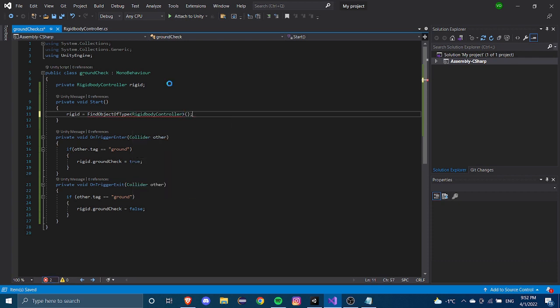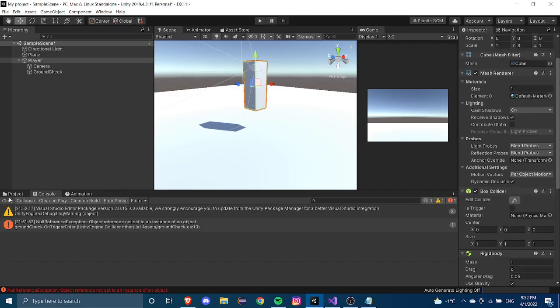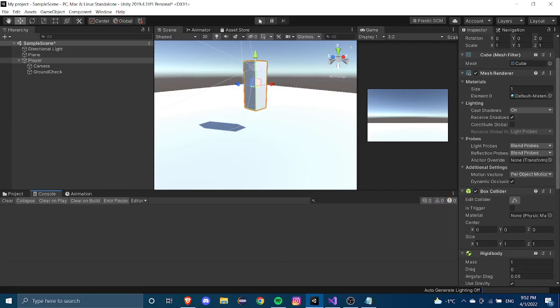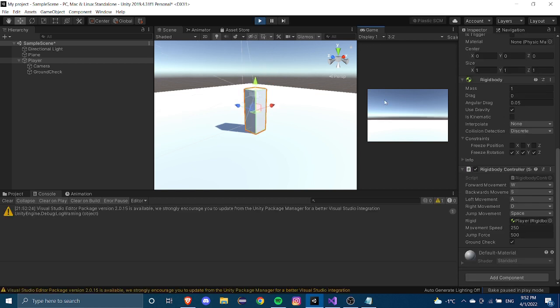Basically what this does is that it finds the instance of whatever we're trying to look for inside the scene when the game starts. And now when we press play, we should be able to jump. Ground check is false, but it's true when it hits the ground. And now we can freely move around in the air. Yeah, so that is cool.